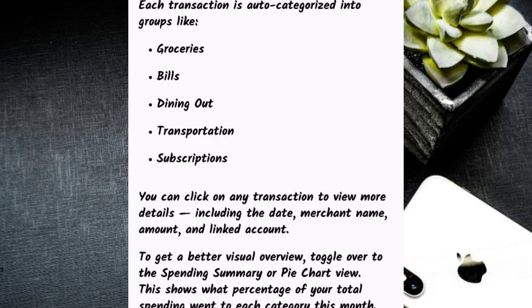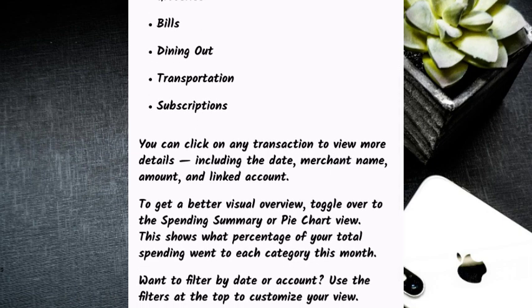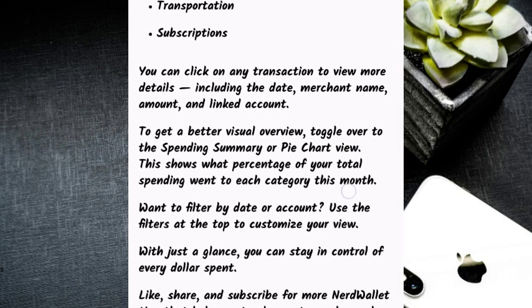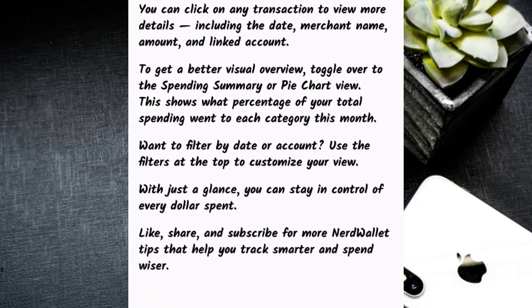linked account. To get a better visual overview, toggle over to the spending summaries or pie chart view. This shows what percentage of your total spendings went to each category this month. If you want to filter by date or account, just use the filter at the top to customize your view. With just a glance, you can stay in control of every dollar spent.